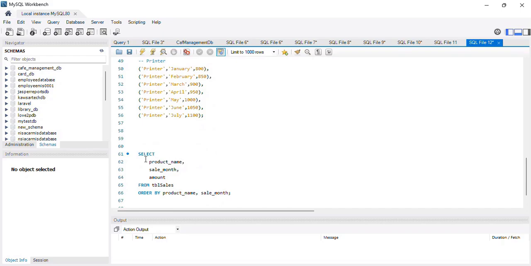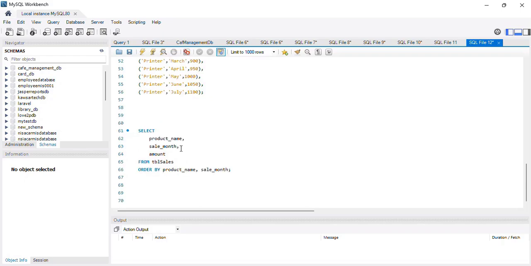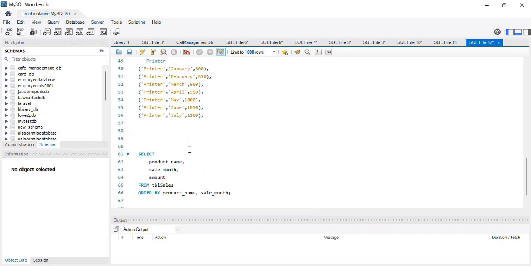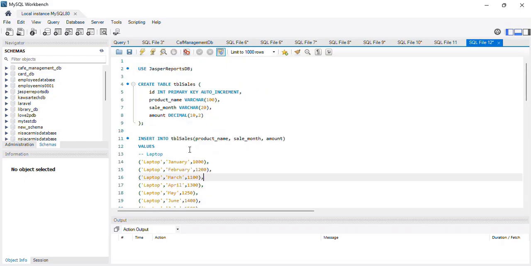And here we have a simple query that can get product name, sale month, and amount from the sales table. So don't worry about the scripts. You can get them from the video description. There is no problem. For now, we want to skip that step because we have already created the database table, and we have inserted all the data.